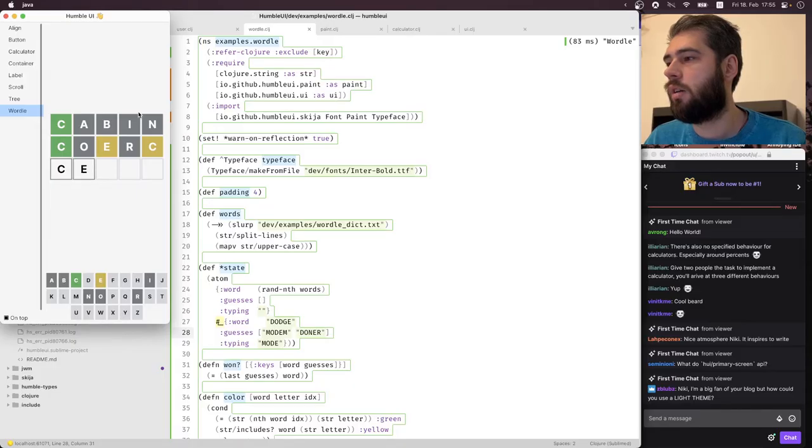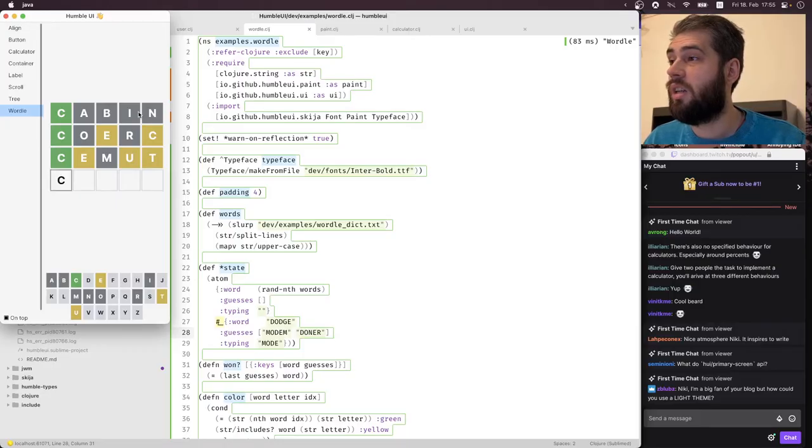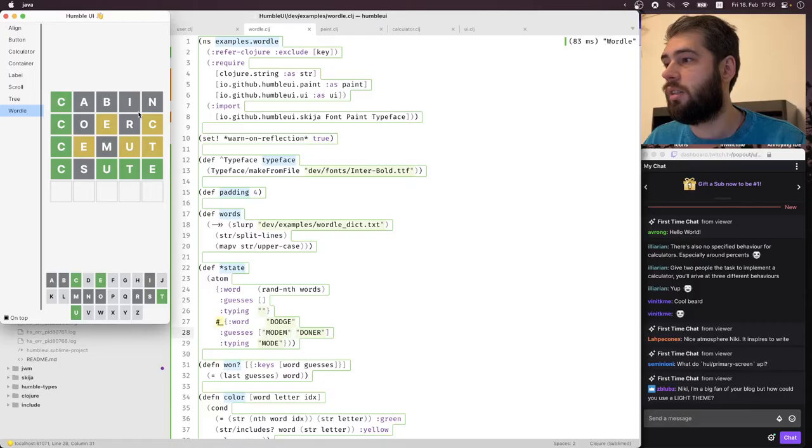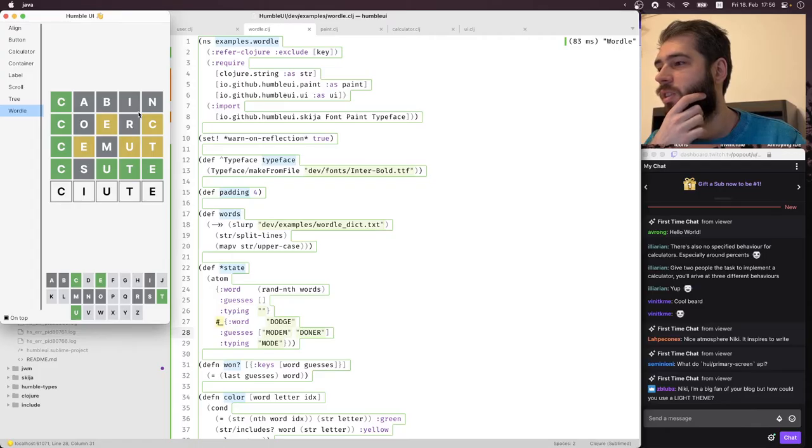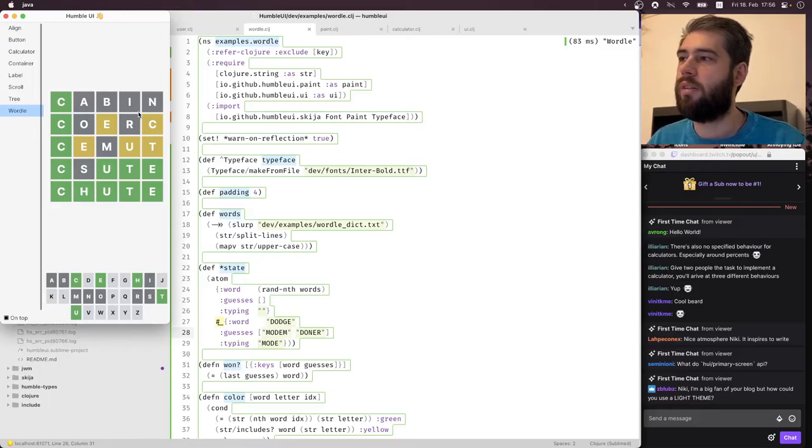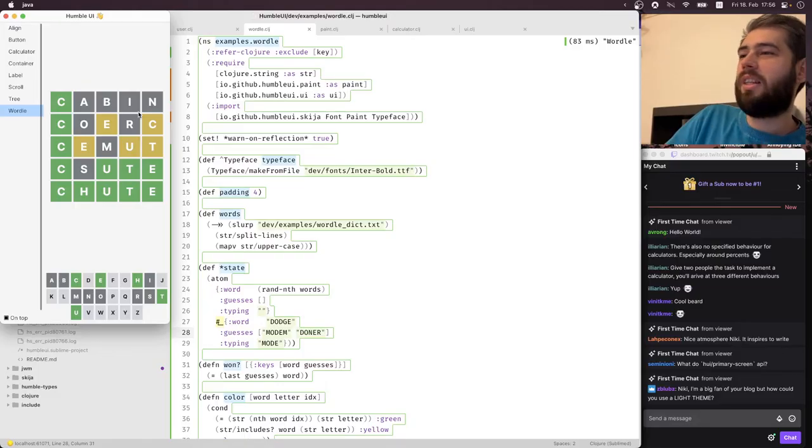It's C, T, CS. So it's kind of like this. What's the word? So shoot, yeah, okay, 5 turns. But like, we take it easy, right?